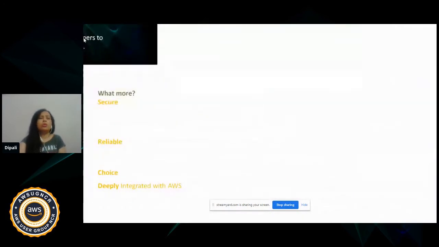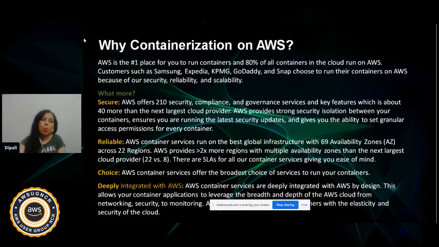Now, the $1 million question is: why containerization on AWS? Simply because AWS is the number one place to run containers, and 80% of containers on the cloud run on AWS. Some renowned customers like Samsung, Expedia, KPMG, GoDaddy have chosen AWS as their container orchestration platform due to its security, reliability, and scalability.